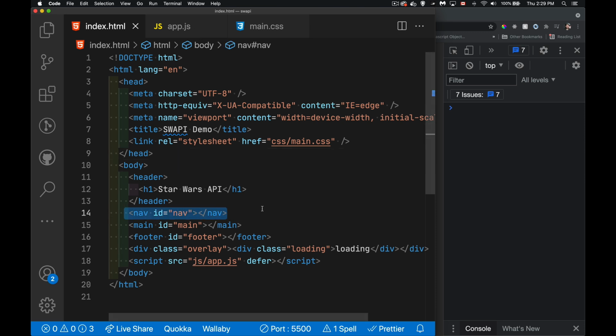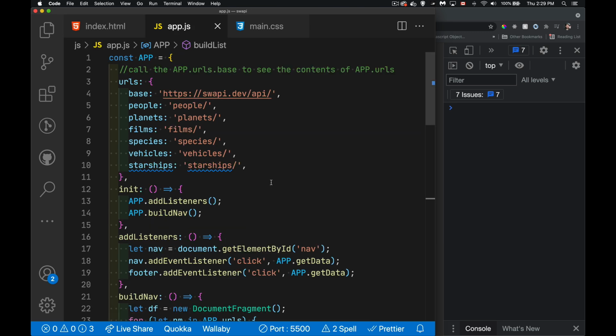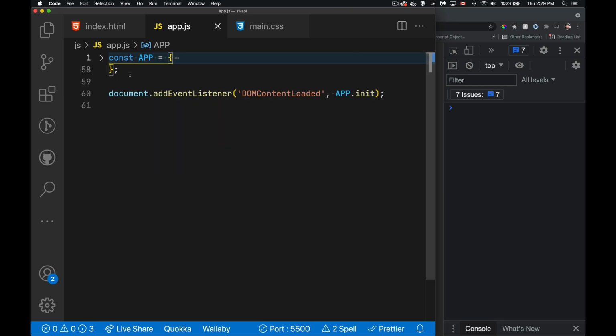So the nav area, that's where I'm dynamically building this. The main area is where I'm going to be putting my results that come back. And footer, I'm going to use this to build the previous and next links, which is something that can come back in your result set. So we'll take a look at that. Okay, I have everything namespaced inside of my variable called app. DOM content loaded event fires, I'm going to call the init method inside of here. That's how everything gets started.